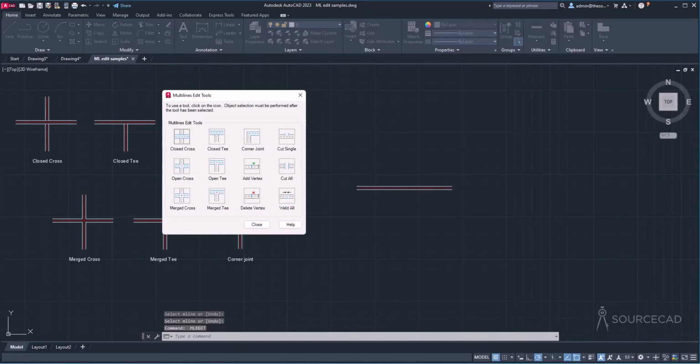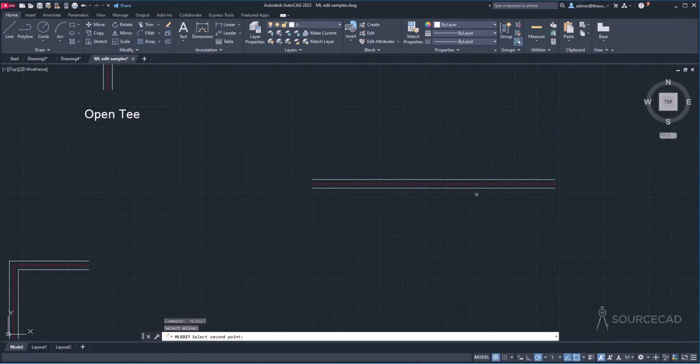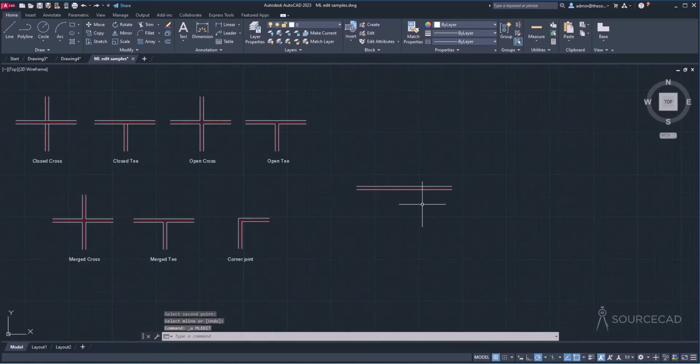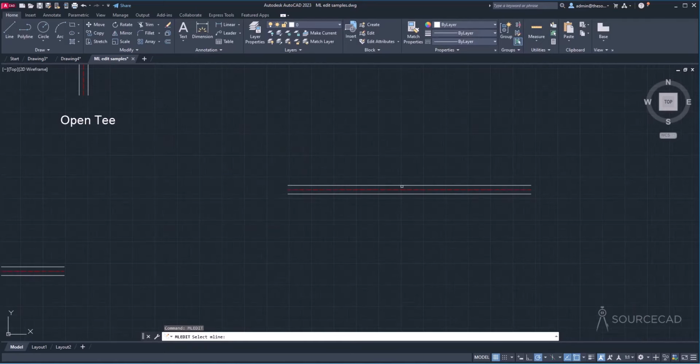Now, if you want to cut your multi-line, you can cut either all the multi-lines or just a single one. I'll select cut all first and now select the 2 points. So first point, second point, and that'll create the gap. Now press escape and then press Ctrl Z. And once again, I'll repeat the command. So MLEDIT, enter. And then we have cut single. This will let you cut the specific line of that multi-line series. So here I'll just select maybe this point and this point, and that's going to cut only this line. You can also select this and this to cut just this part of the multi-line.